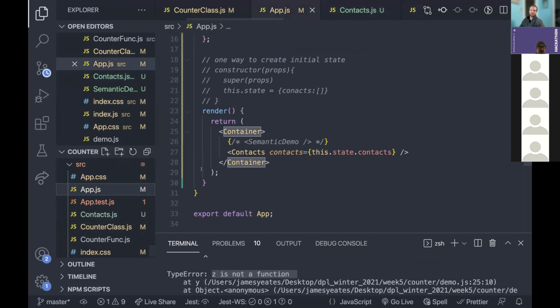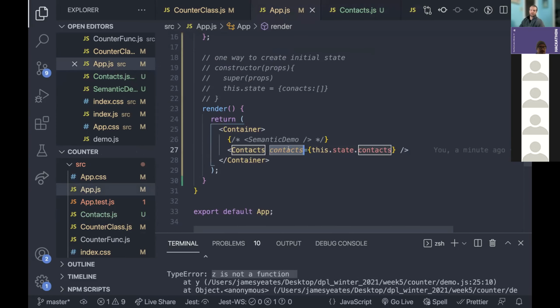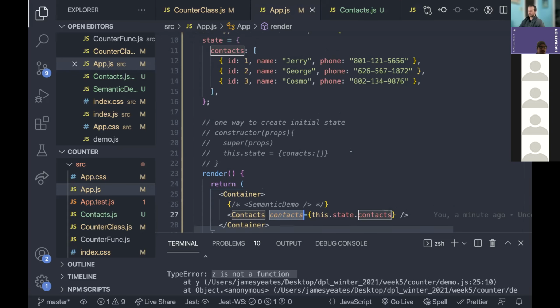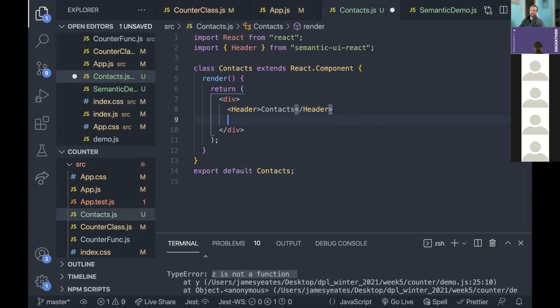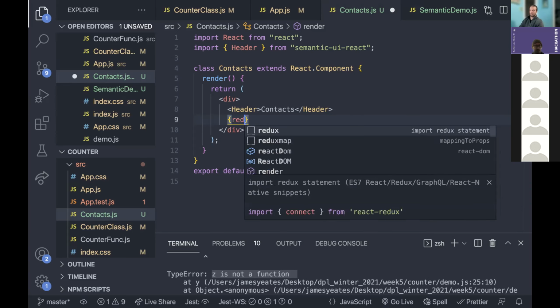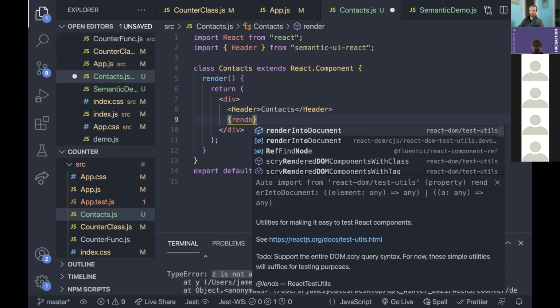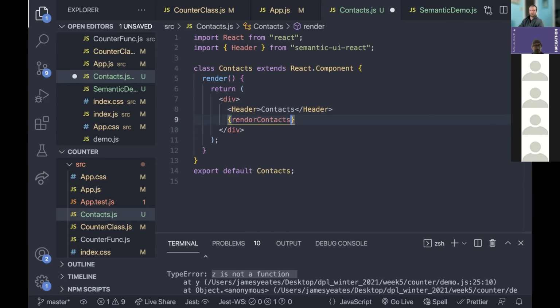So just going back to my app.js, we're passing my contacts component this context prop, which is going to be equal to this.state.contacts. So in my contacts, now, we could do something like this. Let's do a render, kind of like we've been doing, render contacts.